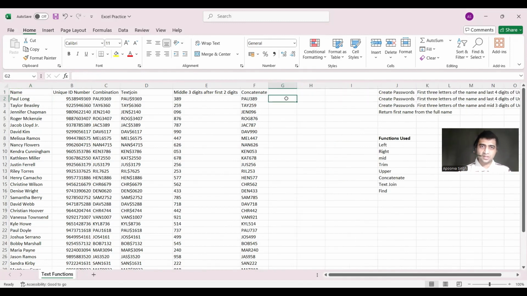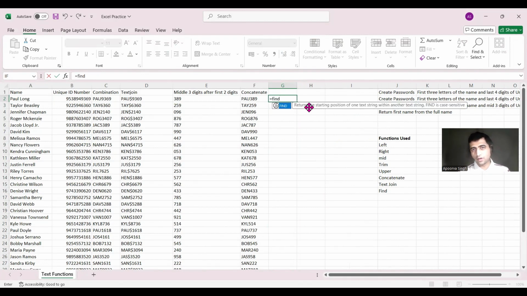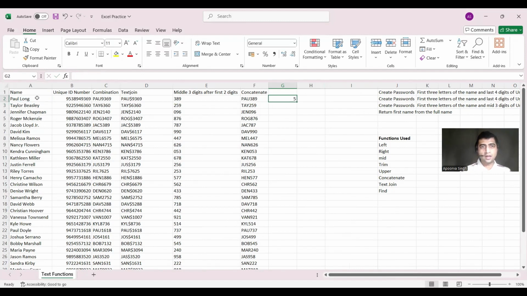So what I will do is, firstly I'll find at which place the space exists. So I'll do equals to find, and like I told you, it returns the string position of one text string within another text string, and it says that find is case sensitive. What I'll find is space. So I have put space within inverted commas, and within text is Paul Long. And here you see that it is returning the value 5. Why? Because Paul is a 4 character name, and space exists on the fifth character.